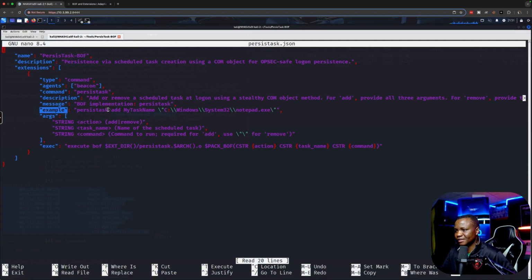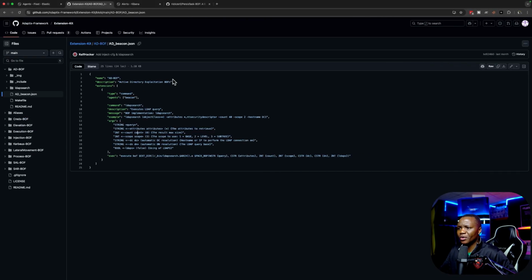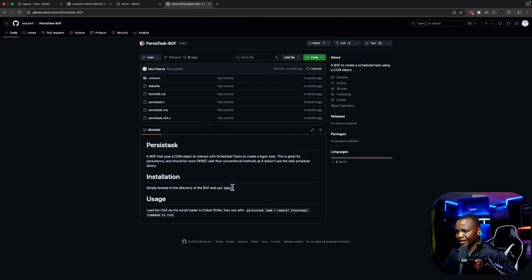To run this, you need to say persist task, add, then the task name, and then the path to whatever you want to execute, an executable, a DLL, or a script, whatever you want to run, you point it to this. And then for the arguments, what are we expecting? Here, it's expecting a string for add or remove. You might be like, oh, how does it know? Here in the documentation, it tells us persist, add or remove, and then task name, another string for the command to run. That's where that came from.